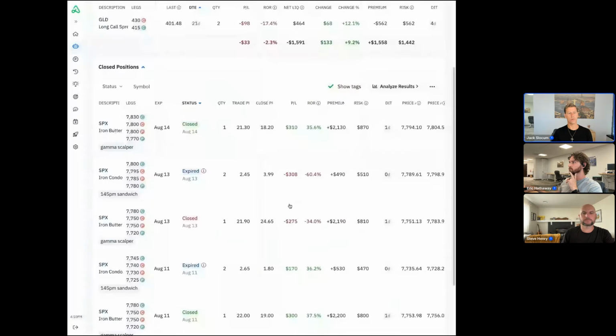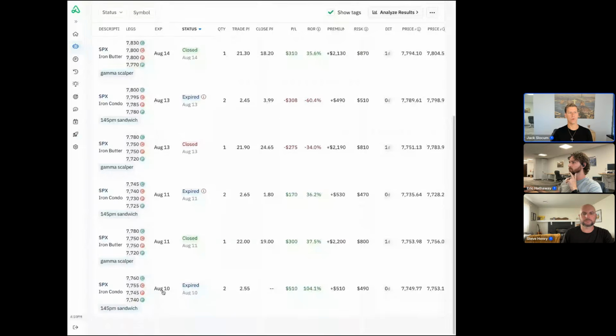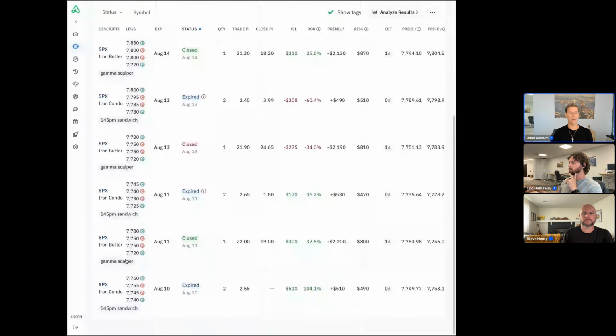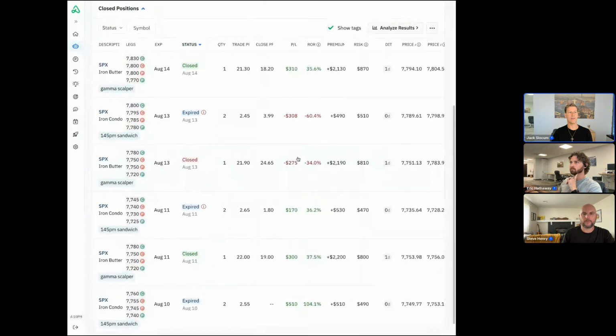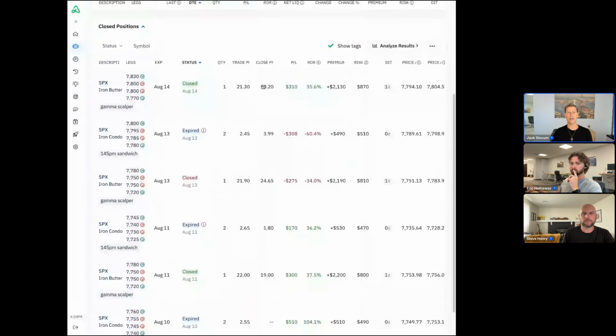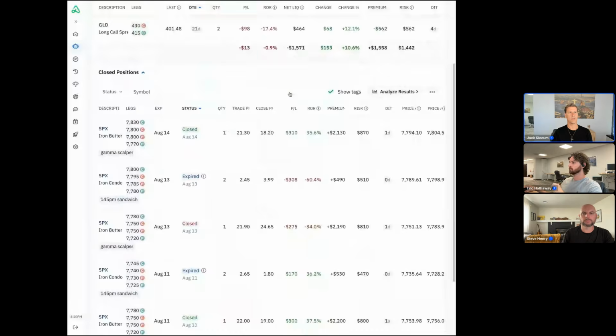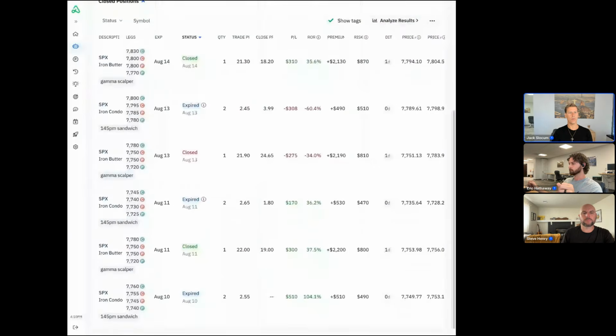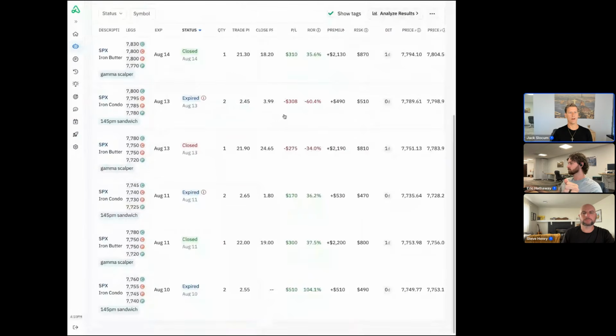The 2 strategies that traded, other than the gold one here, were the Gamma Scalper as well as the 1:45 p.m. sandwich. Looking at the Gamma Scalper, it won 1 position for $300. It lost another for $275, and it won another today for $310. It's currently in one that it's up a little bit on for Monday as well. So 2 out of 3 is pretty good, and the 1 loss was $275. Overall, it was a good week for the Gamma Scalper.